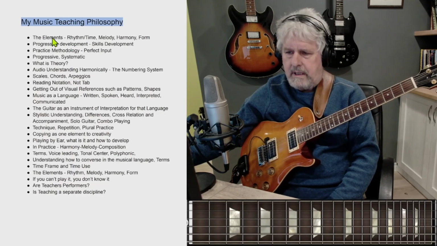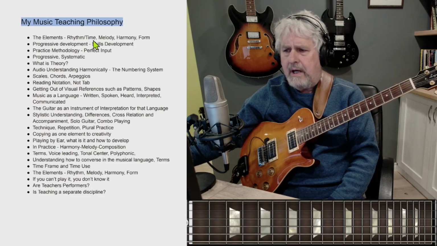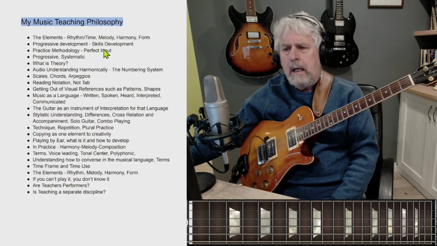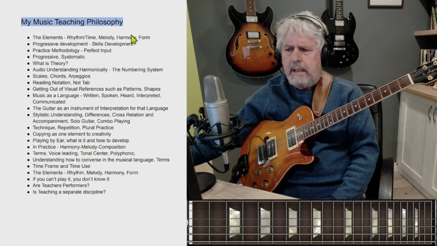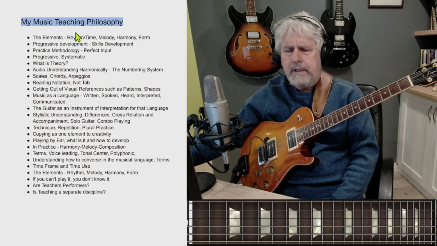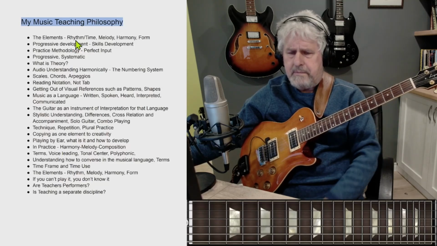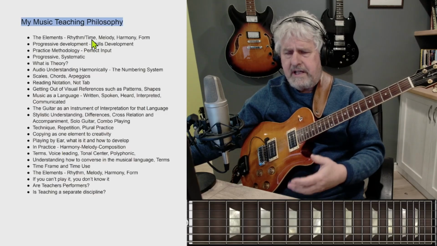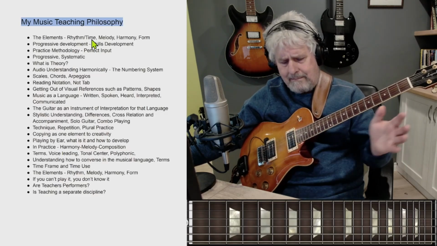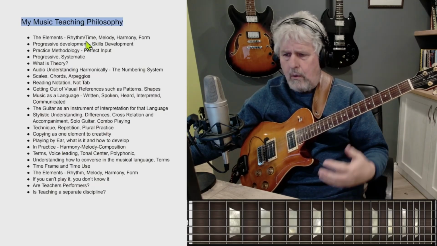So let's begin with the elements I've written here. What are the elements of music? The elements of music are rhythm, time, melody, harmony, and form. Just to keep it simple. Now, the reason I do them in that order is because this is the way they would have developed historically speaking. Somebody would have been beating on a drum in 6000 BC, and then they would have probably discovered that there was a tempo or a gradation of time. There would have been fast and slow and so on.